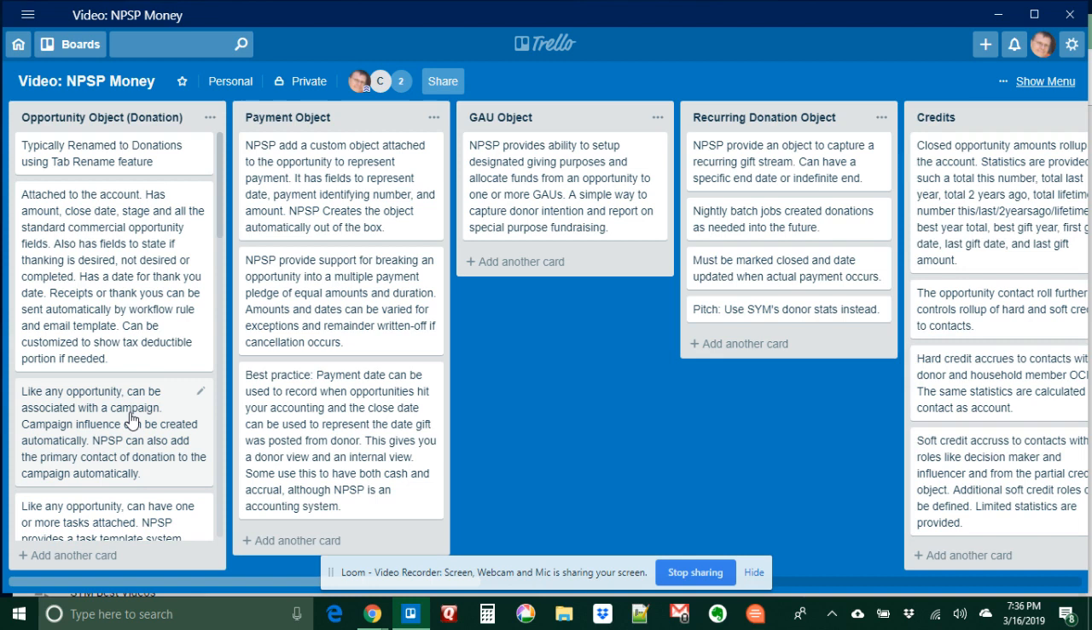Okay, so we've covered a ton here, and I think I'm going to stop. The next subject, part 2 of the money lecture, is about credit or roll-ups. But I'm going to stop because those are kind of the objects that we use to represent donations. We have the opportunity, we have the payment object, which is custom. We can use the GAU object, and we can use the recurring donation.